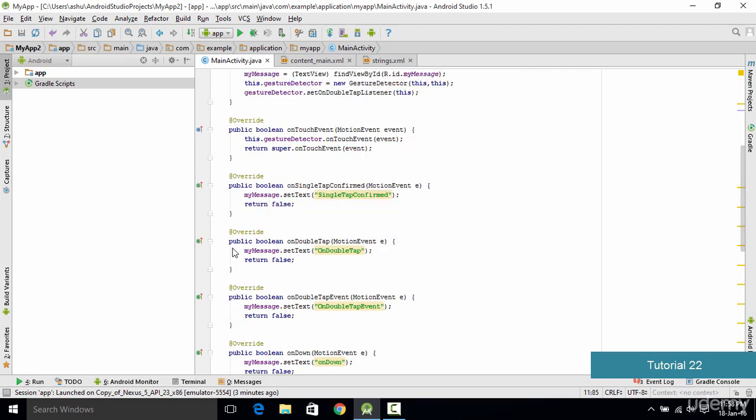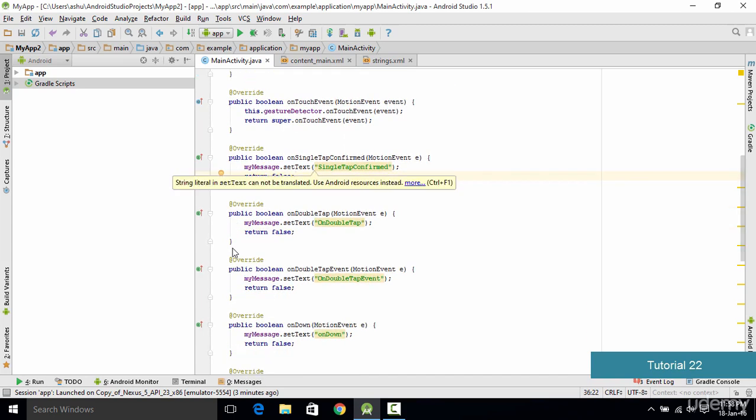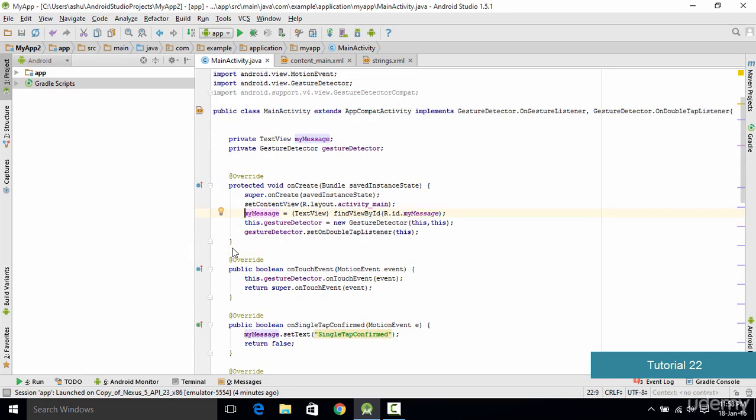For example, when we tap the screen one time, this method right here gets called, and it sets the text of my message to single tap confirmed. We have added a message like this to each and every method. In the onCreate, the first thing we did was get a reference to our message so that we could change its text, and then we created the gesture detector. For creating the gesture detector we used the this keyword, which usually refers to the current object we are working on.